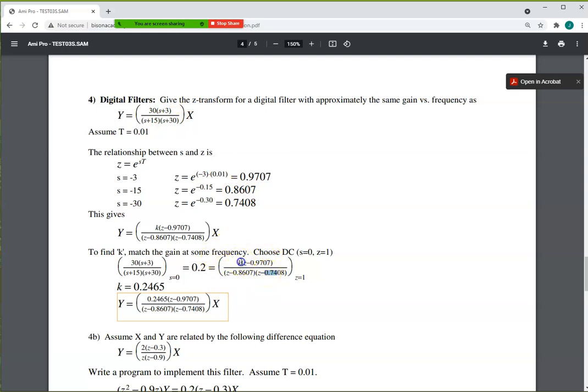To set the gain out front, K, just match the gain at some frequency, typically DC. At DC, G of S has a gain of 0.2. Pick K so that G of Z has the same gain at DC. And you wind up with K is 0.24. So here's the filter.